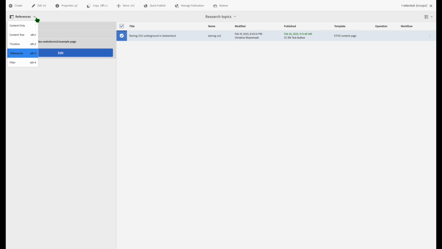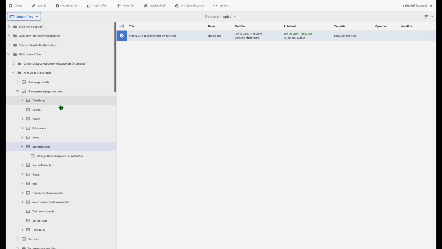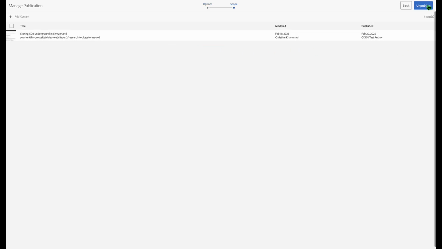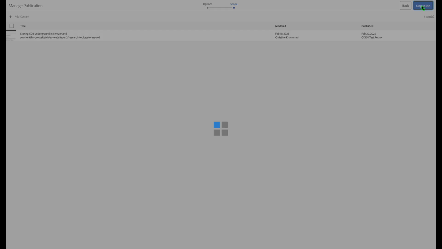When you're ready to delete a page, you will not see a delete menu item in the menu bar above unless a page has first been unpublished. To unpublish a page or deactivate a page, select the page by clicking on the thumbnail to the left of the title in the right pane, and then click on the Manage Publication menu item. Click on Unpublish, keeping the Now scheduling status, and then click on Next. Then click on Unpublish in the upper right corner of the final overlay, and then Confirm in the pop-up dialog.